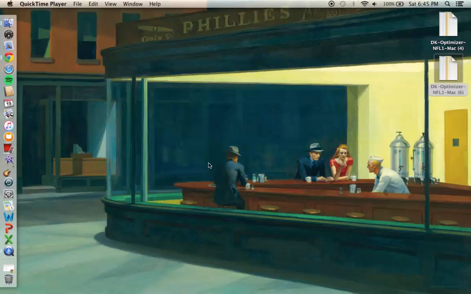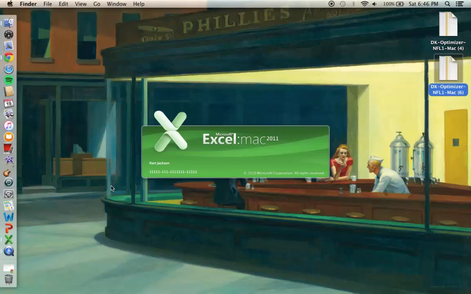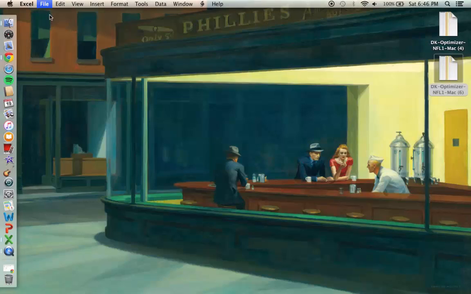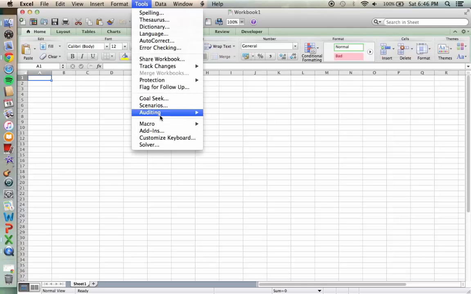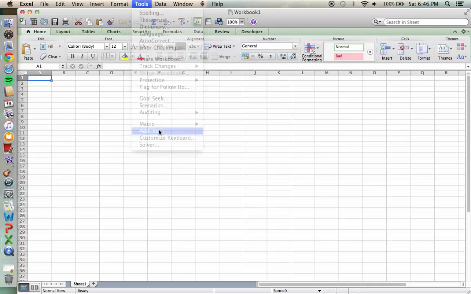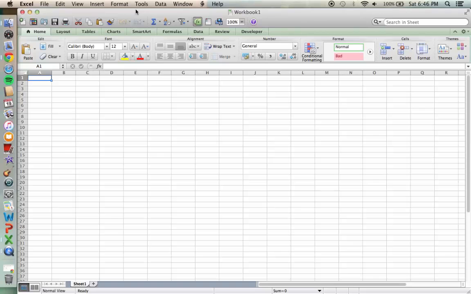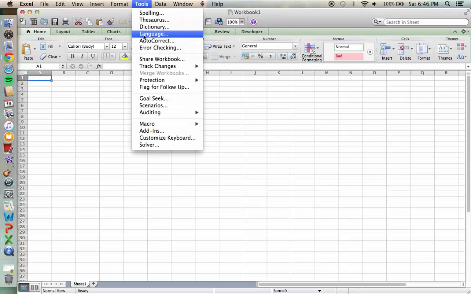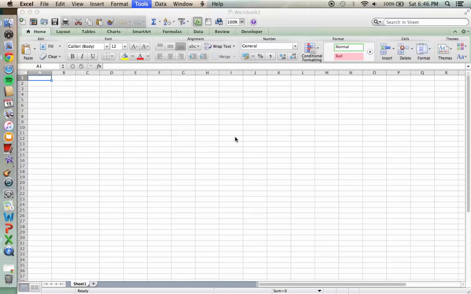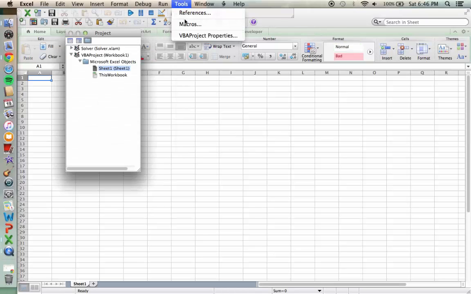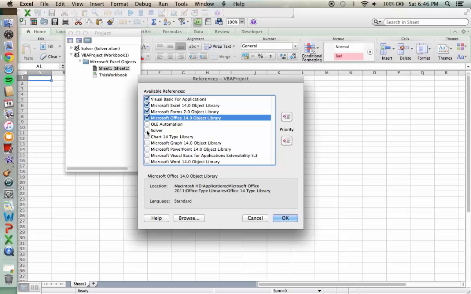So first off, you need to enable Solver in Excel, and then you need to reference Solver in Visual Basic. And you need to do that in a separate version of Excel without the optimizers open. So first, open up Excel. Open up a new workbook. Go to Tools, Add-ins, and make sure Solver is enabled. And then after that, go to Tools, Macros, Visual Basic Editor, and then go to Tools, References, and make sure Solver is checked.